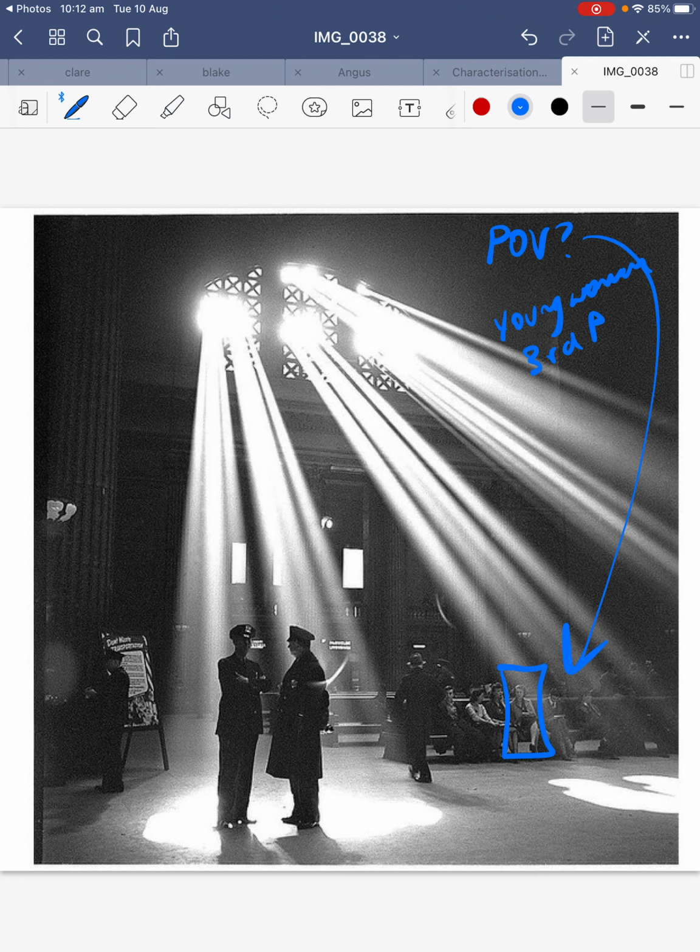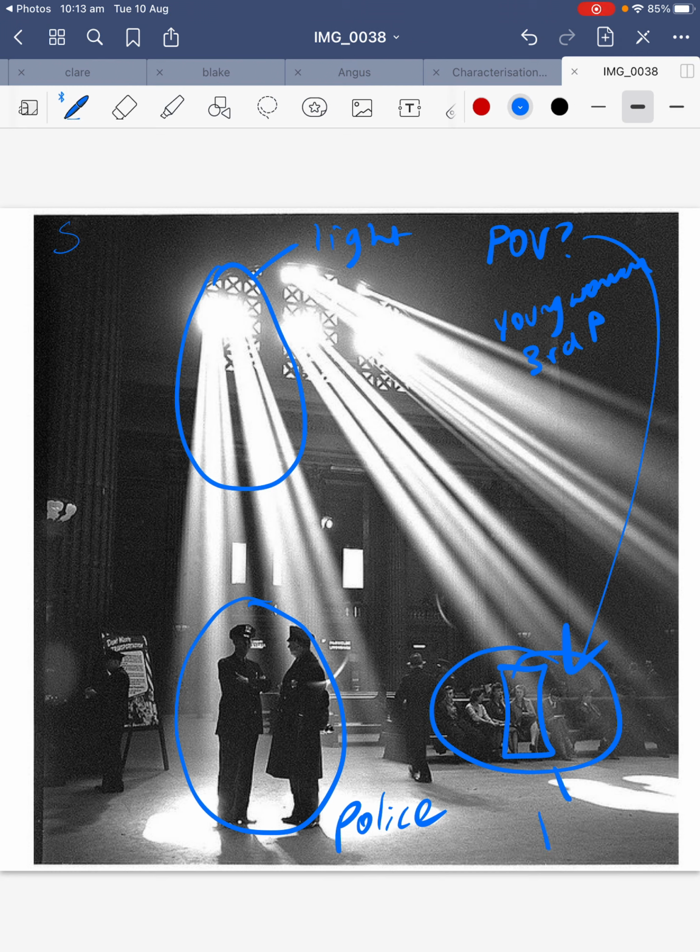All right, so I'm going to focus on, let's make a bit of a key over here. So for C, it will be in the blue. I'm going to talk about the light streaming in. I'm going to talk about, I'm looking at the police. I'm going to talk about one more thing, maybe the people around her, her peers.